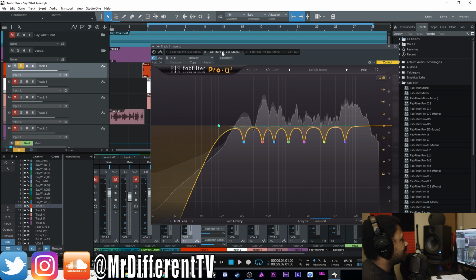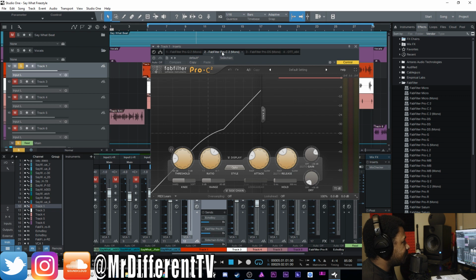So moving on to the next plugin in my chain, I always use a compressor, because vocals just need compression nowadays. With pop, EDM, hip hop, rap, compression is there. I didn't really go heavy with the compression, as you can see.